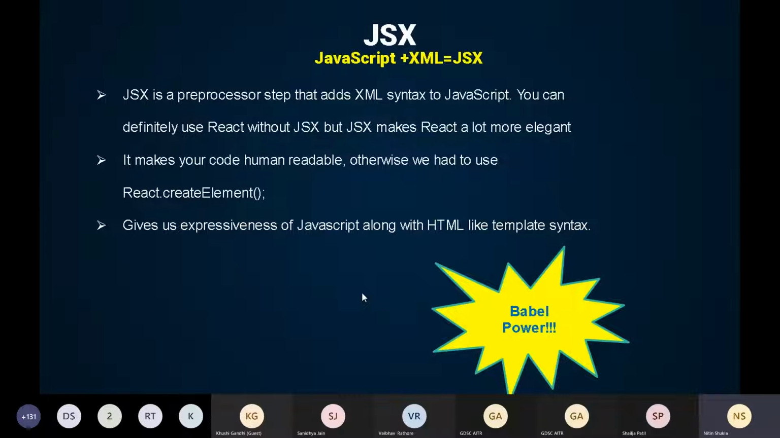और ये power कैसे आती है? ये power हमें provide करता है Babel. So Babel क्या होता है? So basically Babel is like a transpiler which converts our JSX code into pure JavaScript code.